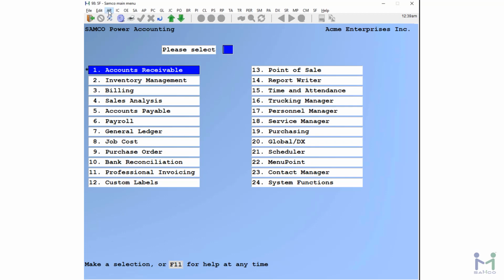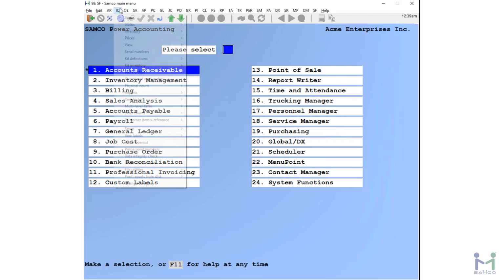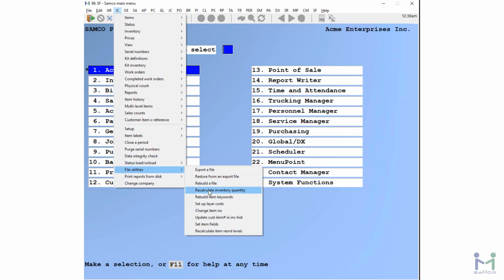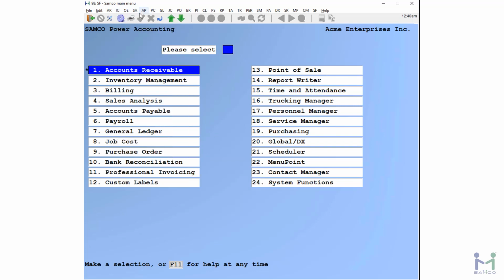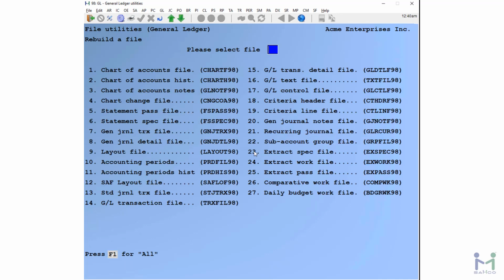On the second screen, for example, if we go to accounts receivable, file utilities, rebuild a file. Inventory control, for example, is in the same place, file utilities, rebuild a file. If we look at general ledger, again, file utilities and rebuild a file. So we're going to do that one.